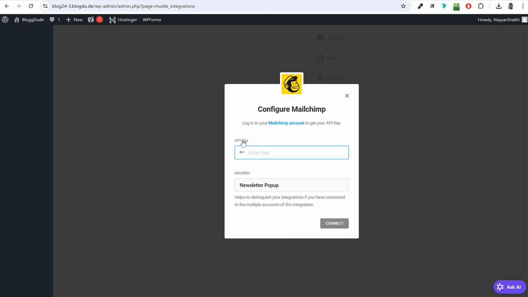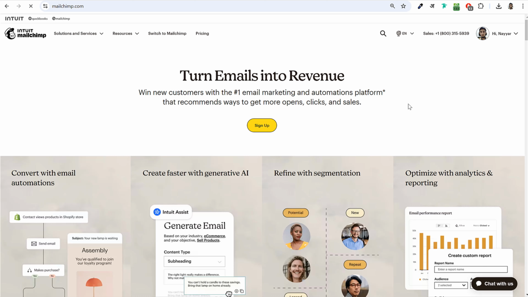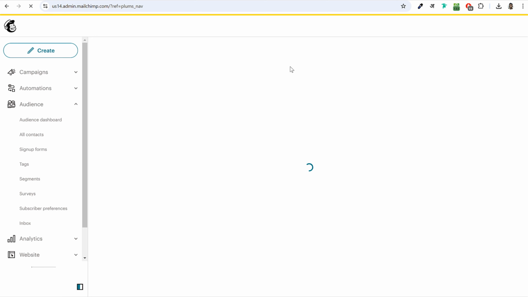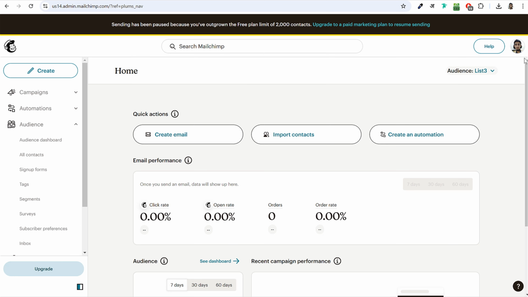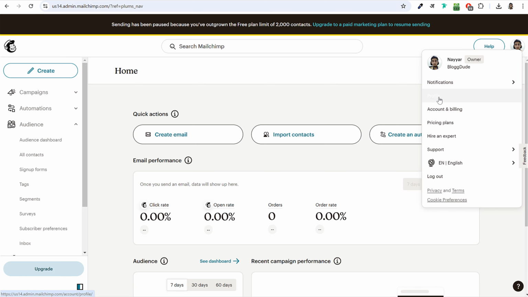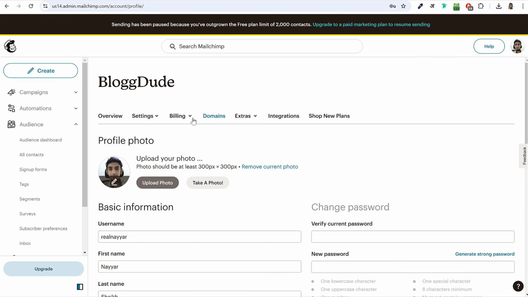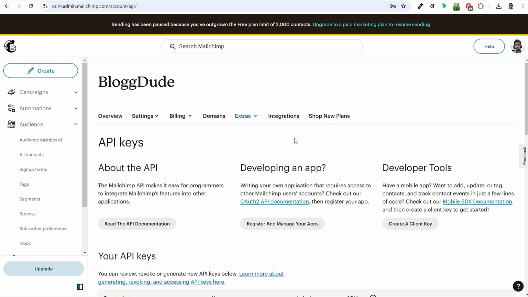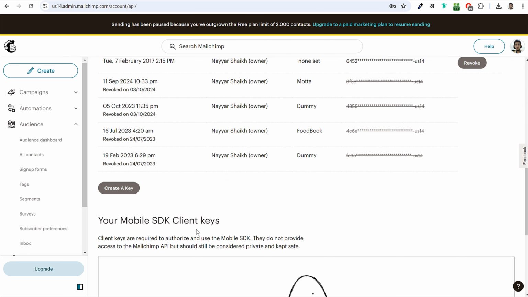Now I need to enter my API key. To get your API key, first go to mailchimp.com. Now log into your account, and once you log into your account, let's go to MailChimp home. Once you log in, you will see your username at top right. Click on that and click on profile. Under profile, you'll see extras. Under that, you will see API keys. Click on that.